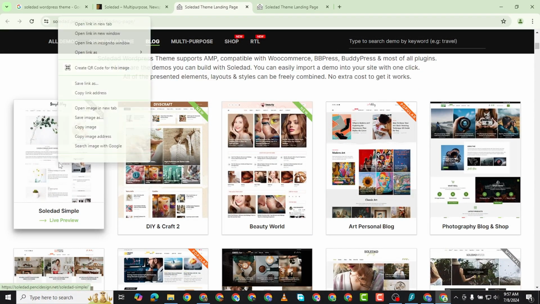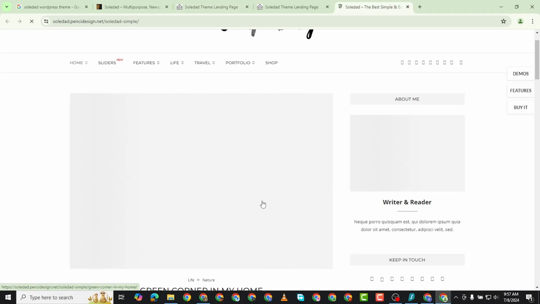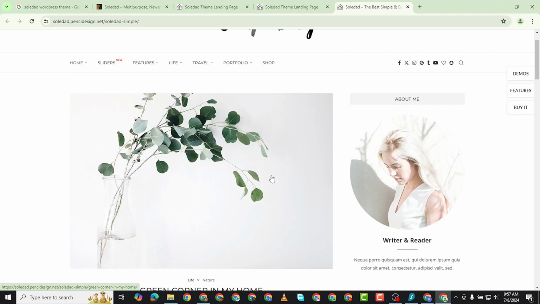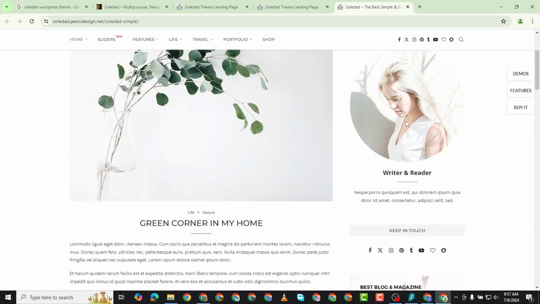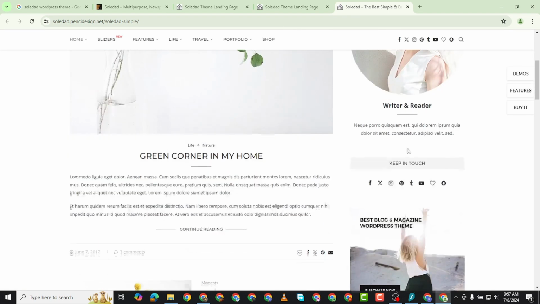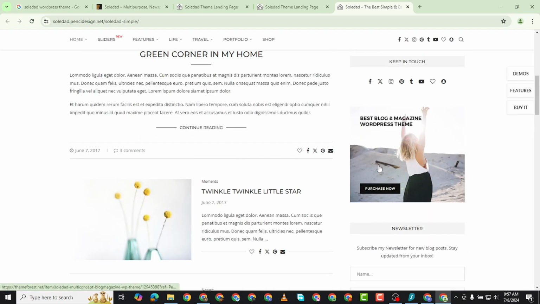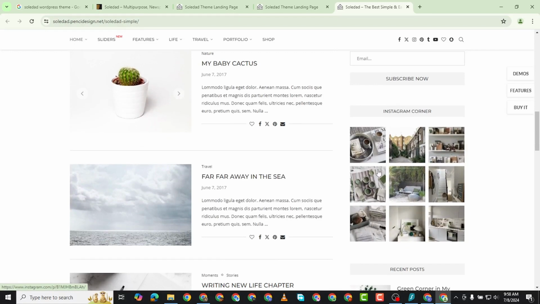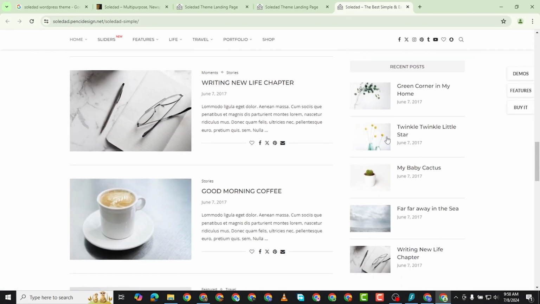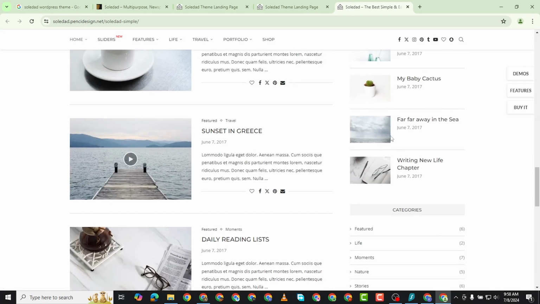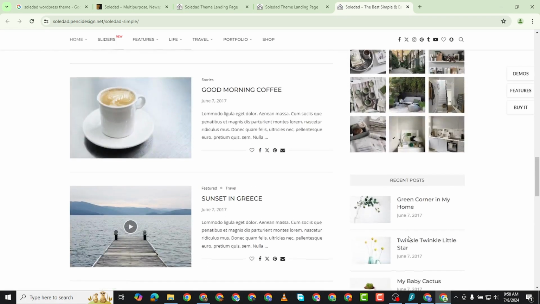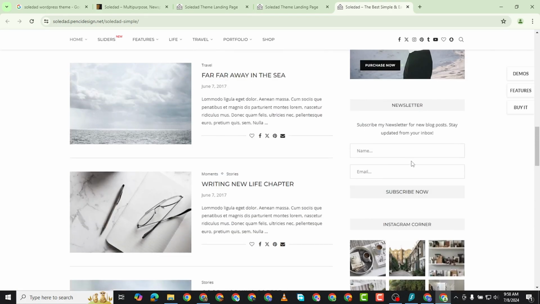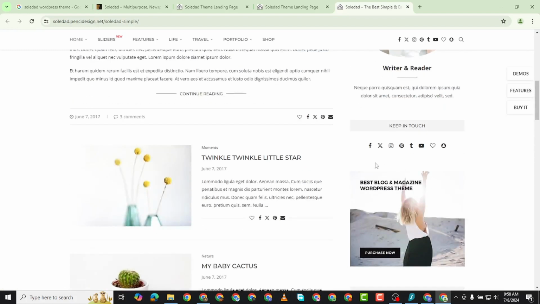Now look at this, it's the simple blog demo. If I open this in a new tab, you see this is what you get right off the bat. This is the avatar of the writer or the owner of the blog, and then you can post things like ads here, your own curated ads. Look at your Instagram pictures, and then recent posts with picture snippets, and then your categories. This is actually so good. Then newsletter sign up, which is actually really good.